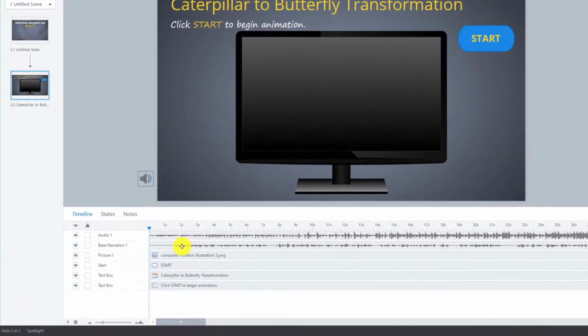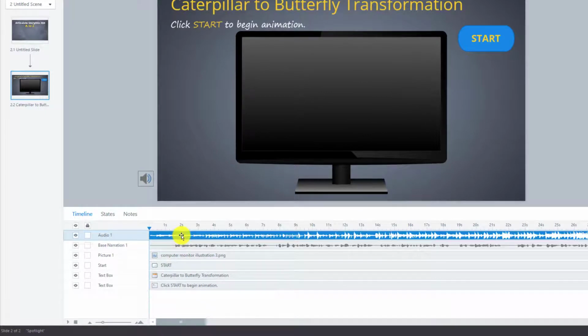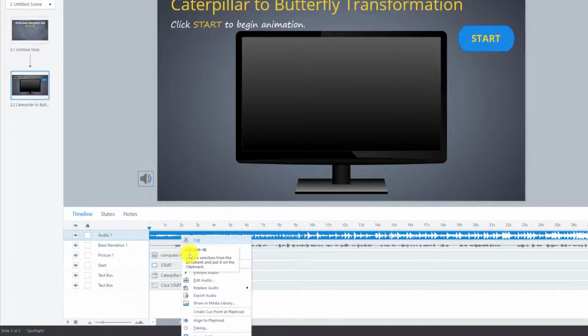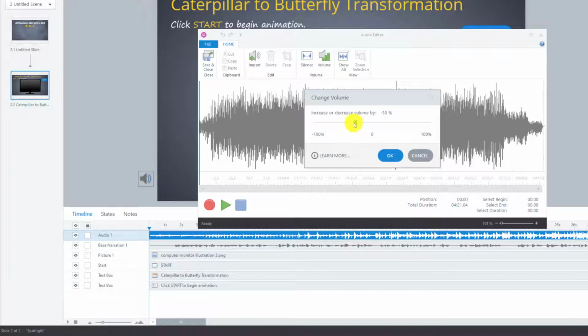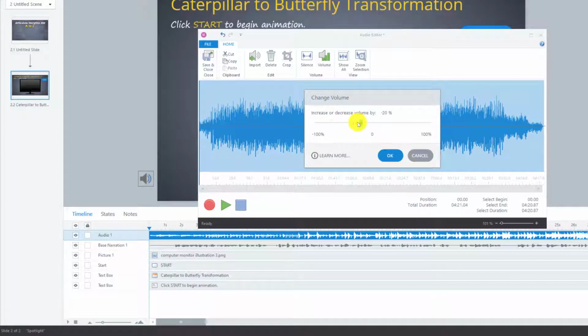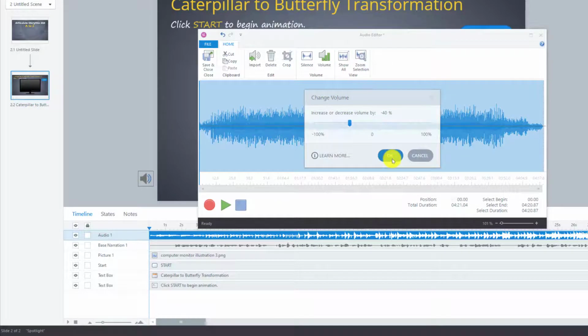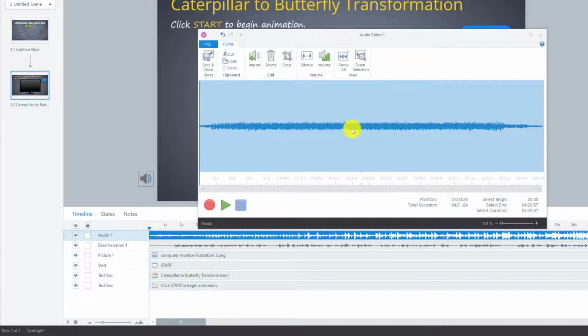So this is our narration, this is our background music. So I'm going to right click here and go to edit audio. And it's really loud too, so we got to reduce that. So let's do the volume first. I don't know, I'm just going to estimate here, just have to play around with it a bit. Okay, that might be okay, but we might have to tweak it, we'll see.